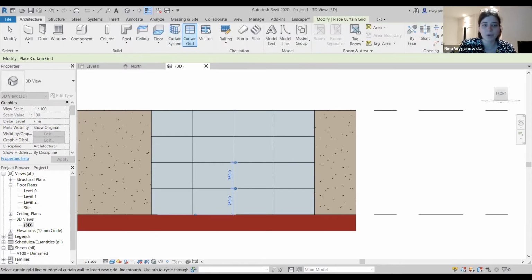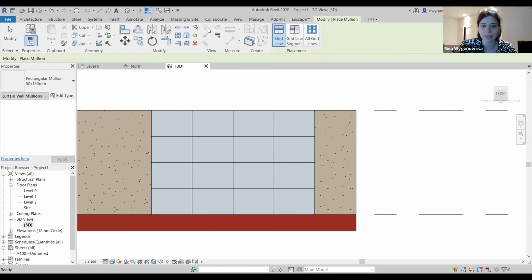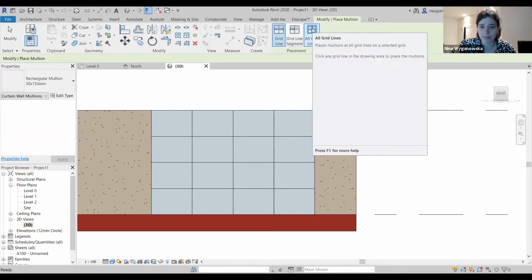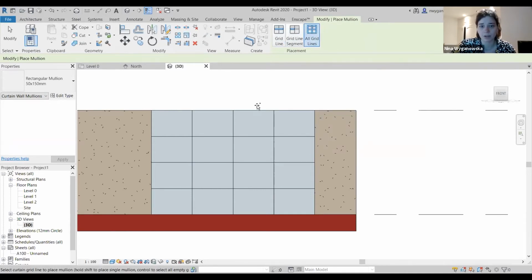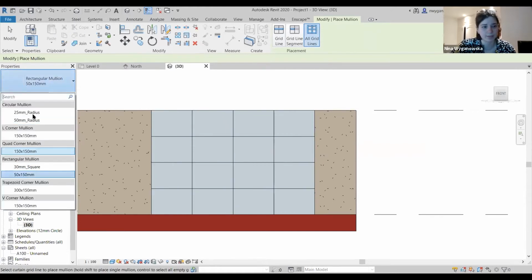And then you have something called mullions. And the easiest way, if you want all your grid lines to be exactly the same, you add all the curtain grids. And you can adjust the mullion sizes and mullion looks. So I can either have circular ones, rectangular ones, trapeze, V, or any other thing basically you want.